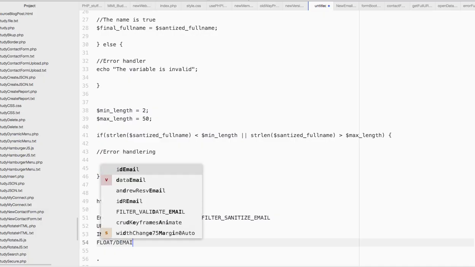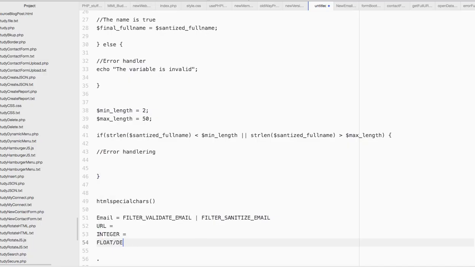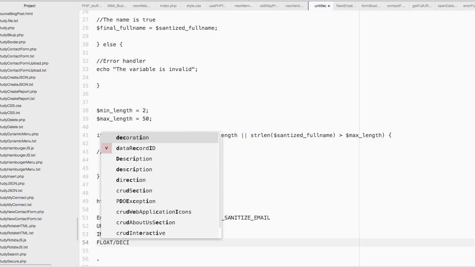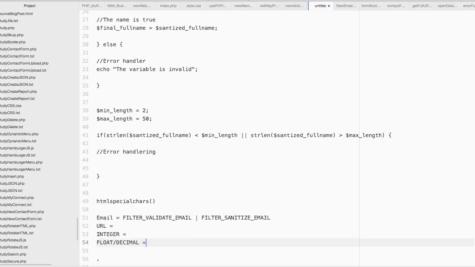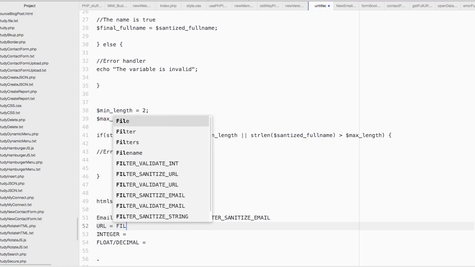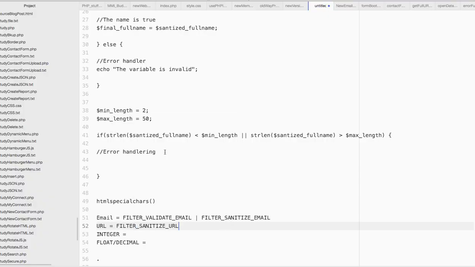Decimal. Sorry. Let me see if I did, right here. Filter_validate_url right here. No, that's sanitize. Somebody would copy this, so we'll say validation right here.